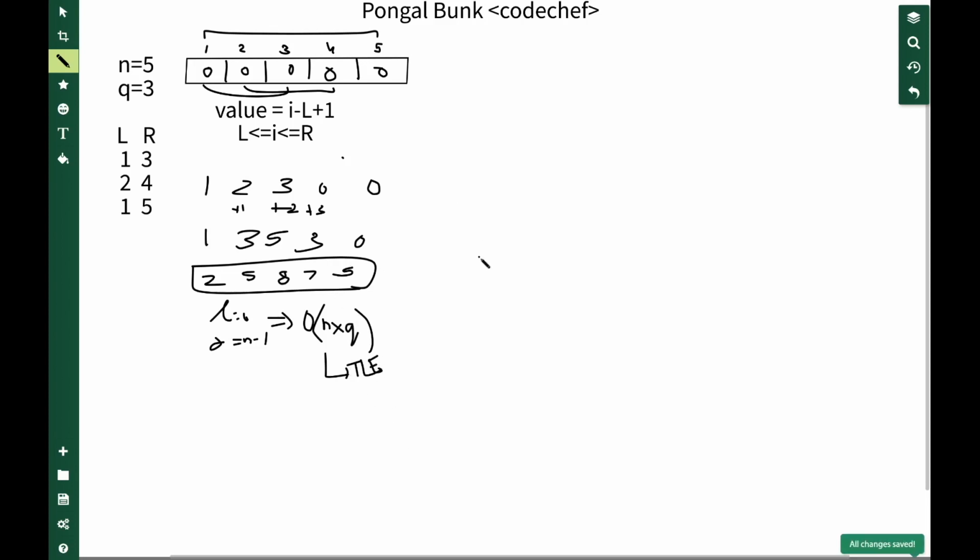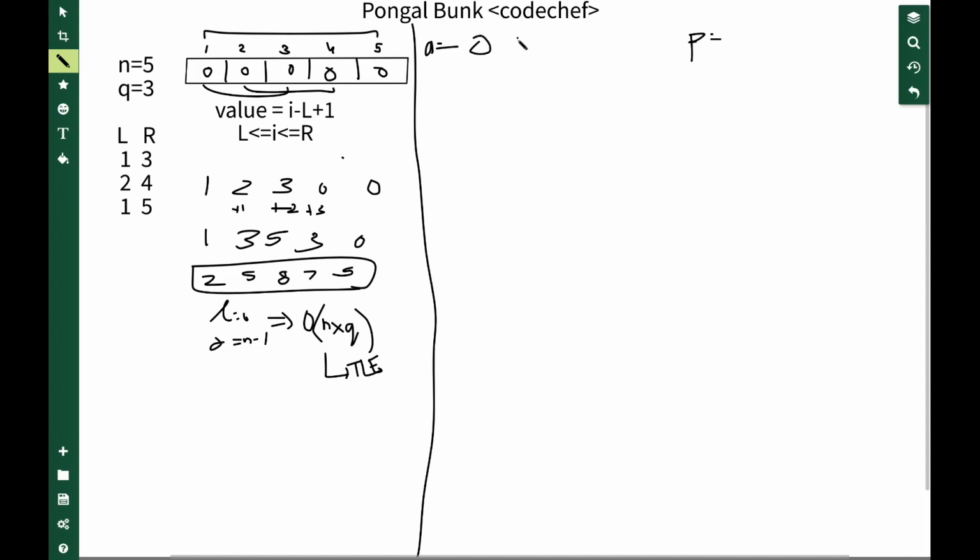So what we need to do here is use the Scanline algorithm that I explained in the previous video. We'll be maintaining two arrays, A and P, of size 5 only, and every element of both of them will be 0. We'll be using the Scanline algorithm in A. So we'll increase the value of A at L by 1, and decrease the value of A at position R plus 1 by 1.